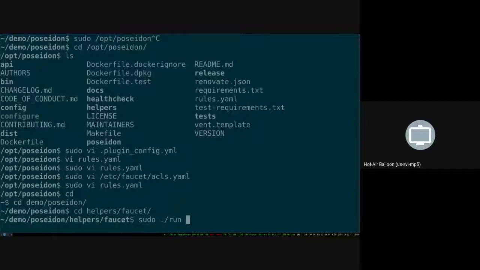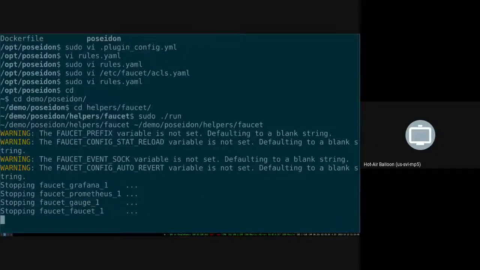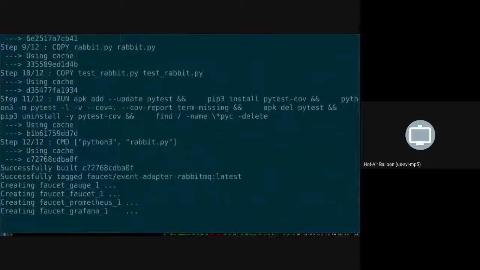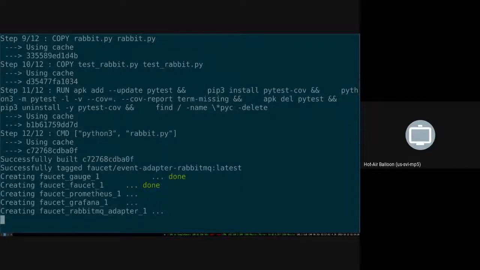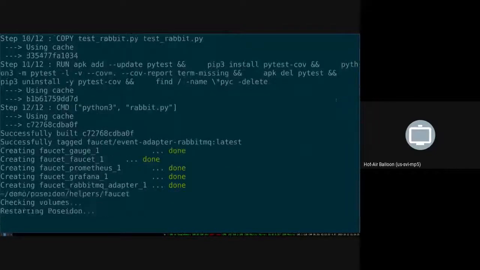All right, so there's a run script that'll run. It's stopping the Faucet that I already had started up, and it will start it up again with the environment variables it needs, such as automatic reloading and the event socket, things like that. Maybe it will finish.